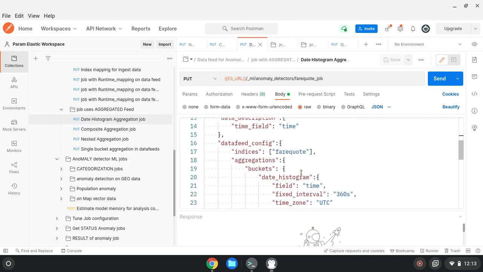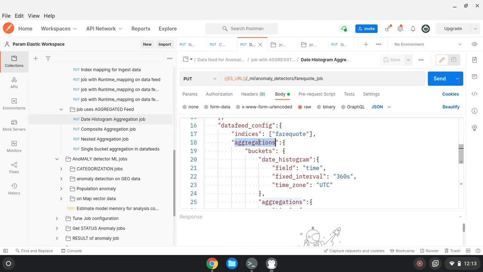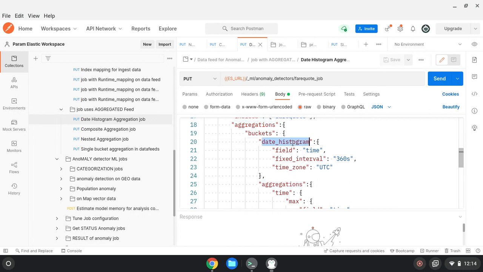So how are we going to define it here? Here we are using aggregation. In the normal aggregation it starts with aggs, but here you can see aggregations. Here we are using a date histogram. Obviously the date histogram field and the time zone are a must. Fixed interval, 360 seconds.